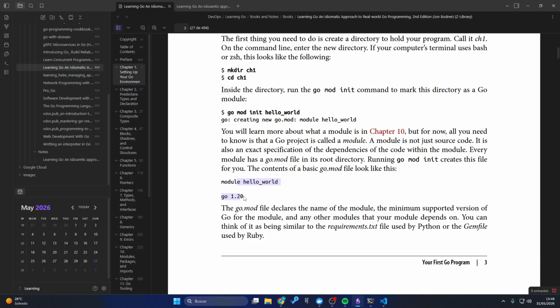This book was written with Go 1.2. We are on 1.25, doesn't matter. The go.mod file declares the name of the module, the minimum supported version of Go, and any other modules that your module depends on. You can think of it as being similar to the requirements.txt file used by Python, or the Gemfile used by Ruby.